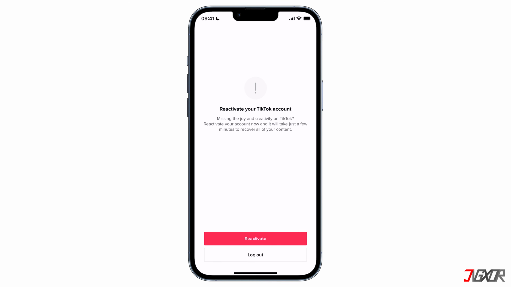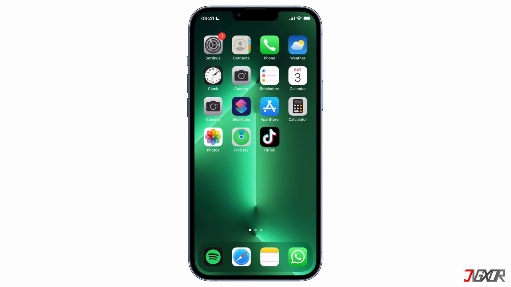Upon providing your user credentials, TikTok will automatically detect that your account is under deactivation. Click on the Reactivate button to start the recovery of your account. The process may take a few minutes, so wait for a moment while TikTok recovers your account. After a while, you can try if it works by closing the app and reopen it.